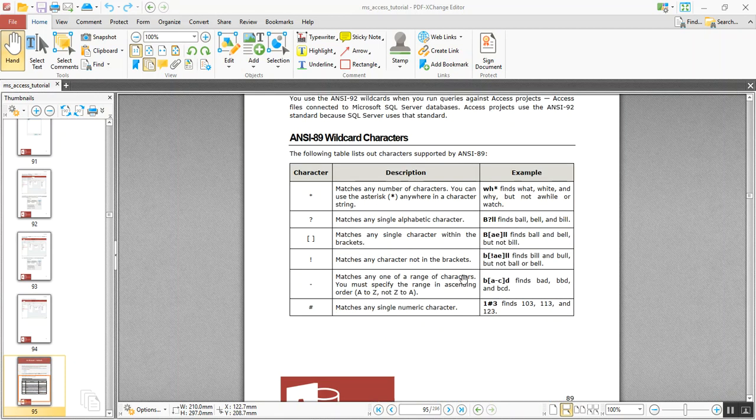Now let's see which are the commonly supported wildcards in databases. Star, as I already mentioned, is the universal wildcard, which matches any number of characters. You can use the asterisk anywhere in a character string. The question mark matches any single alphabetical character.